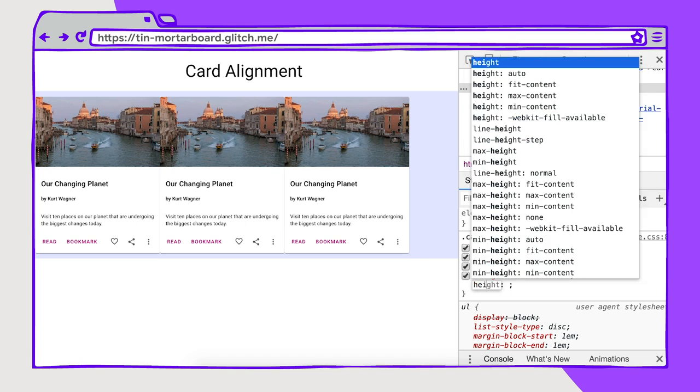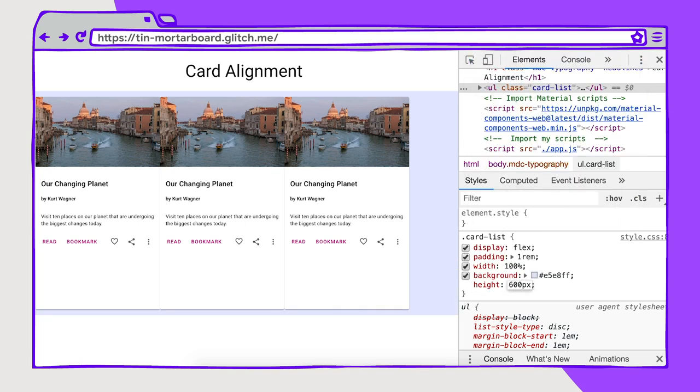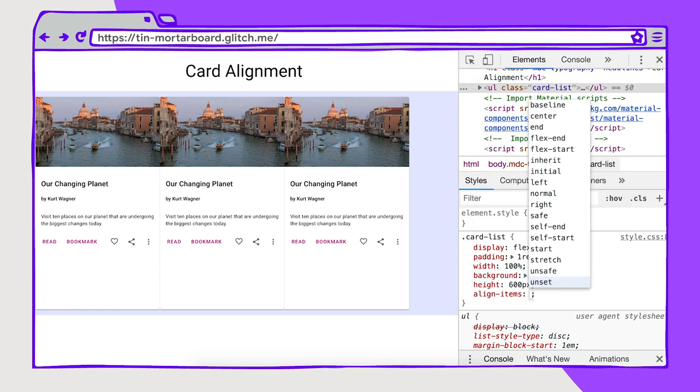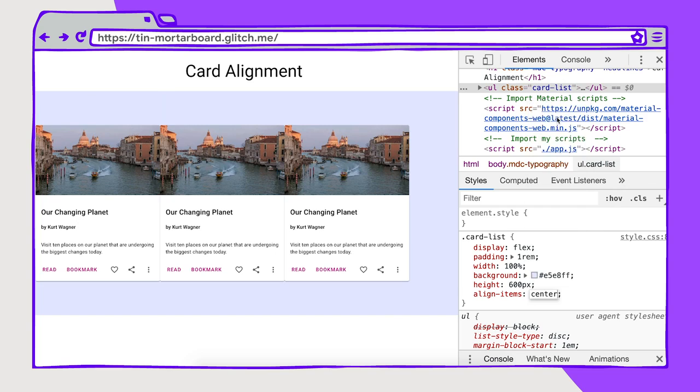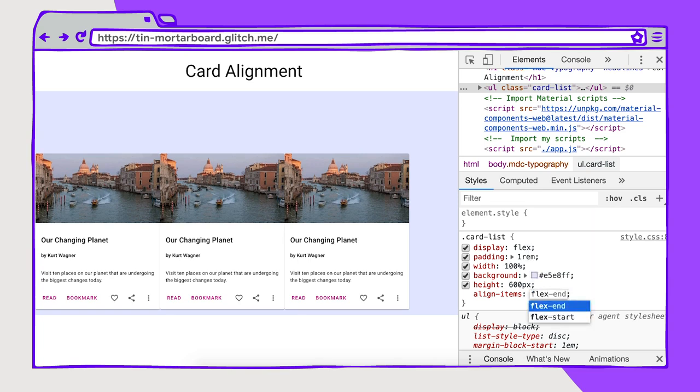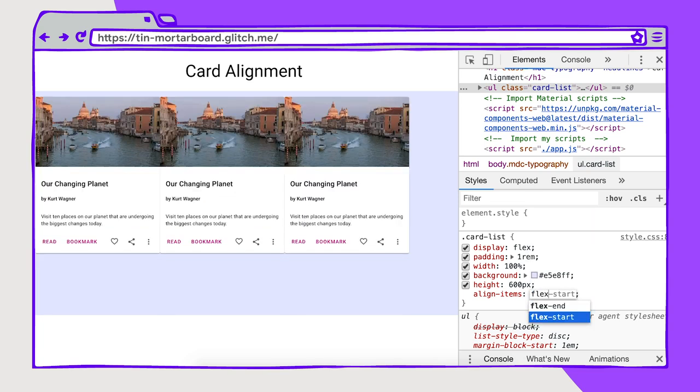First, I'm going to give this a little bit of height, so maybe 600 pixels, so there's a little bit more space. And you can see that these are automatically stretching to fill that space. So in order to adjust that, I can use the Align Items property. And maybe I want to start from center. Here I'm aligning the items at the center. You can also align them at the flex end, the flex start, or anywhere in between.